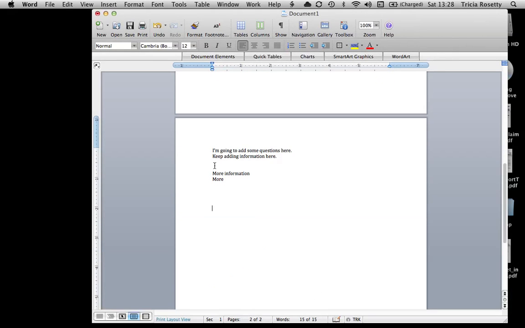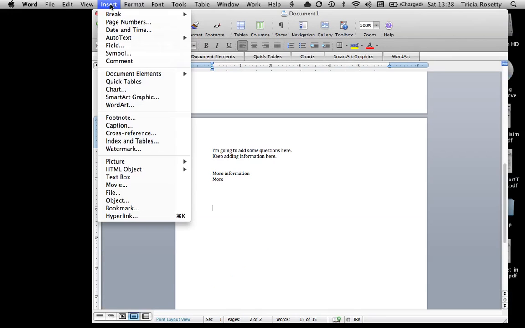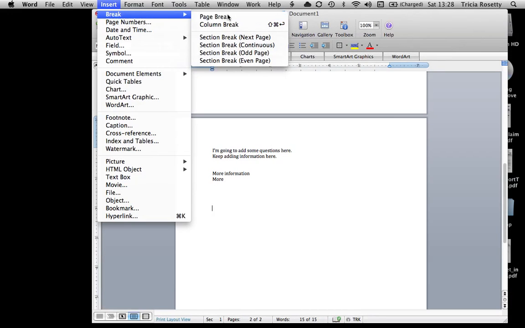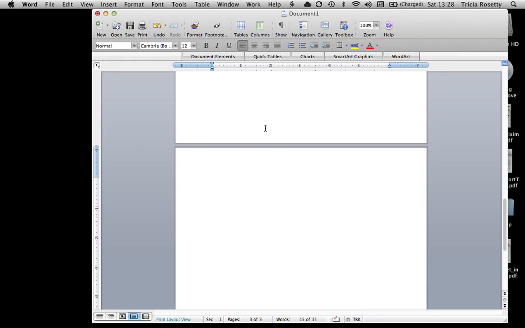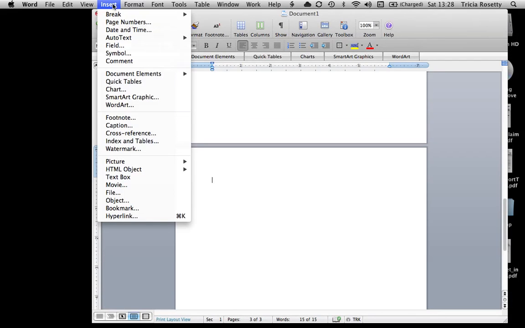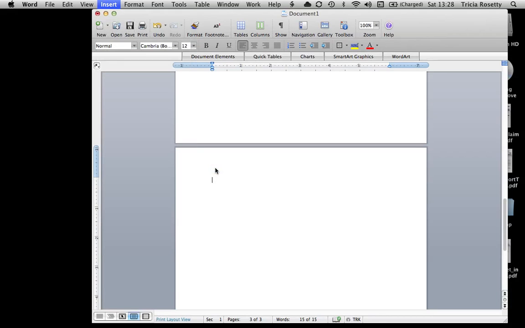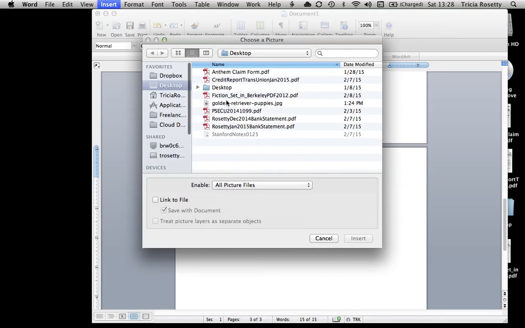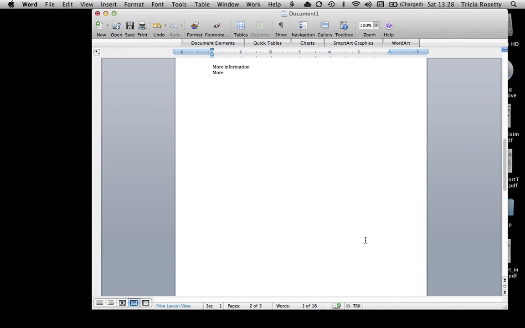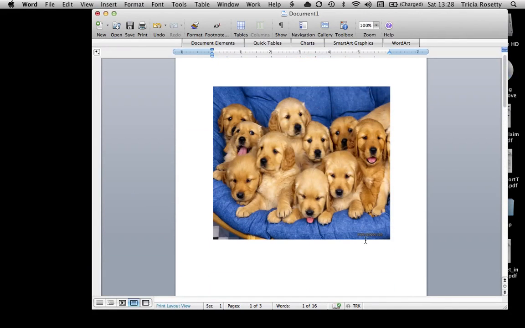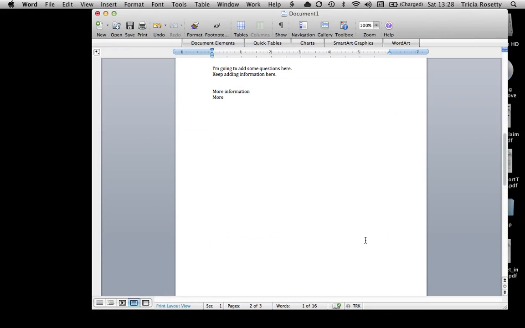And then when you're ready to add your next image, again, you'll just say insert, break, page break, and then you can add another image. So I'll add the same image. Insert picture from file. There are my puppies. And there we go. So you can see I have one page with a picture, and then a page with text, and then a page with a picture.